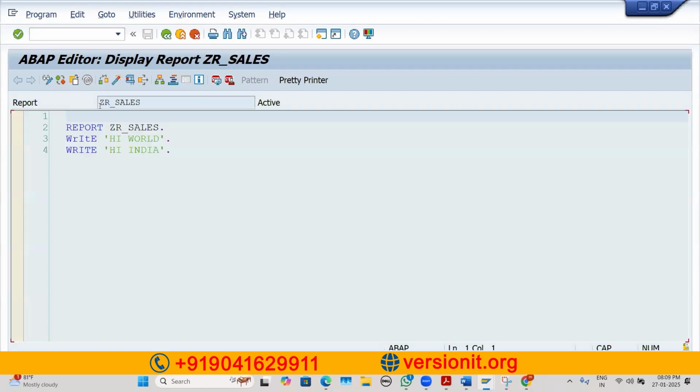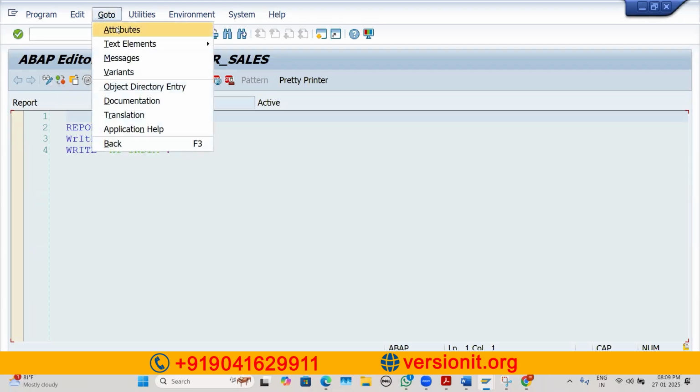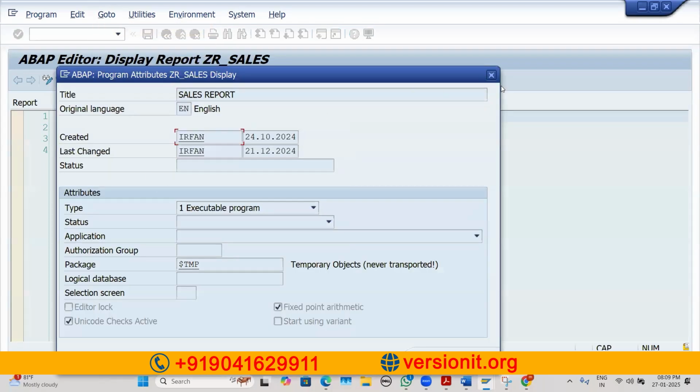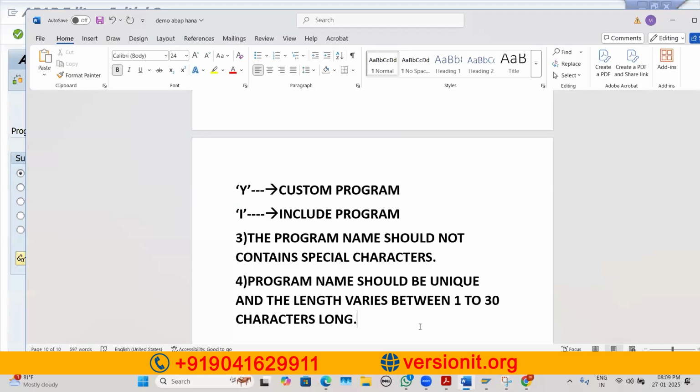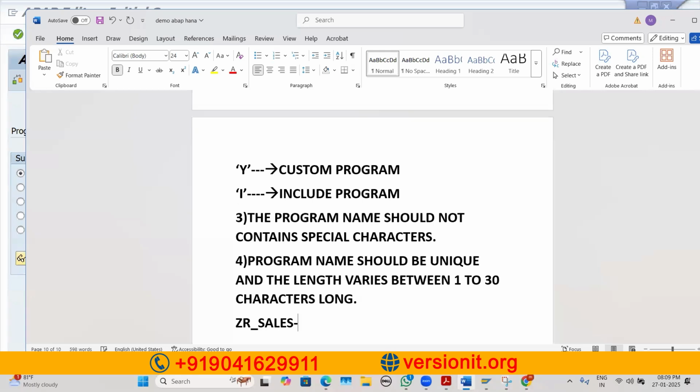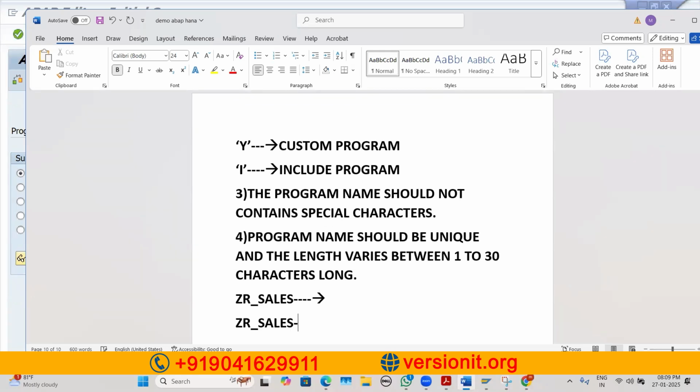Who has created this? Say, for example, in properties, Irfan has created. Now, Hari wants to create with the same name. Suppose the system has allowed it for Hari also. Now, ZR sales is created by Irfan, and now ZR sales is of Hari also. Hari and Irfan. Now, tell me, how do you differentiate which program is ZR sales? Meaningless, completely meaningless. Therefore, it will not allow you. Are you getting the point?